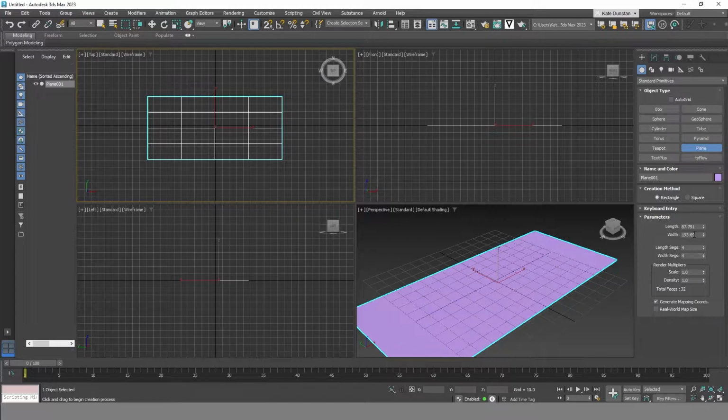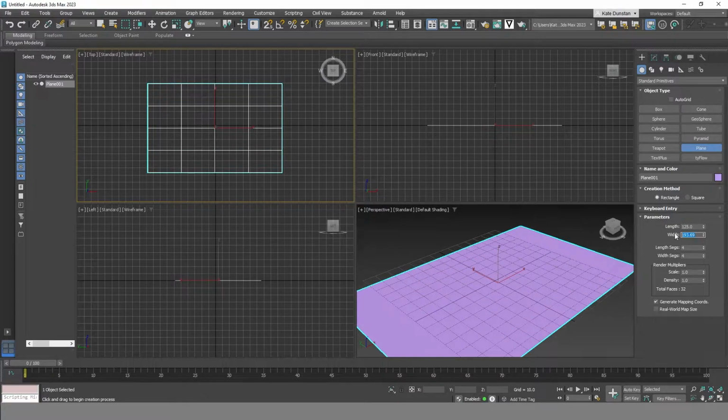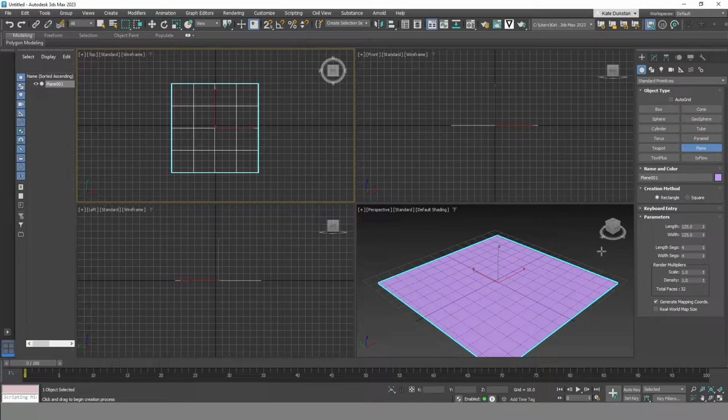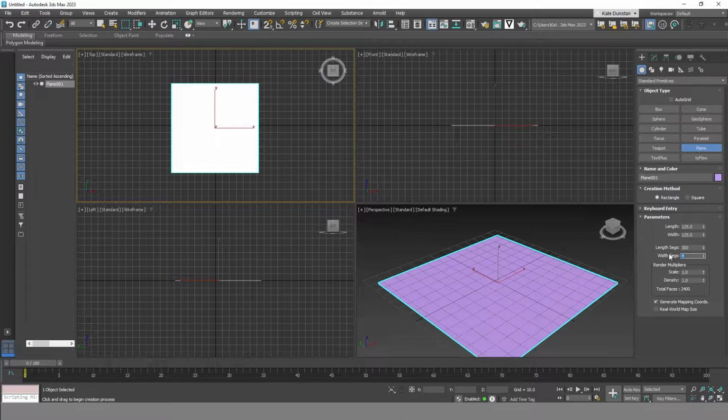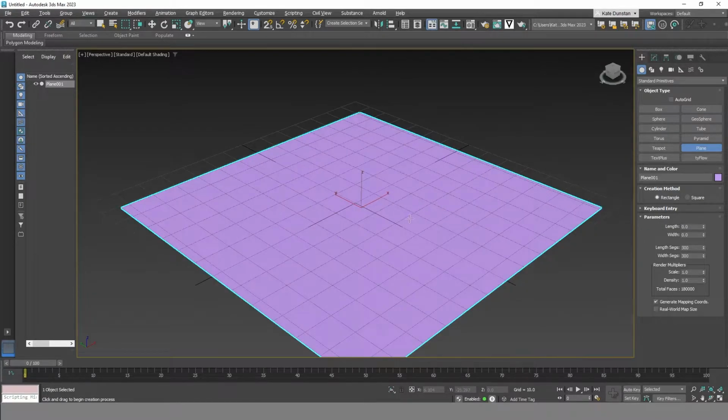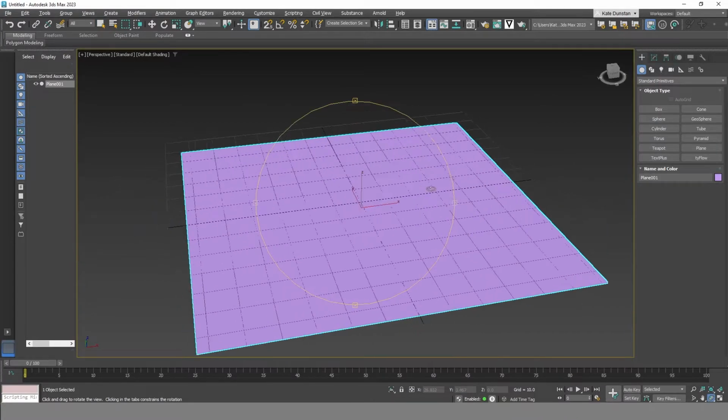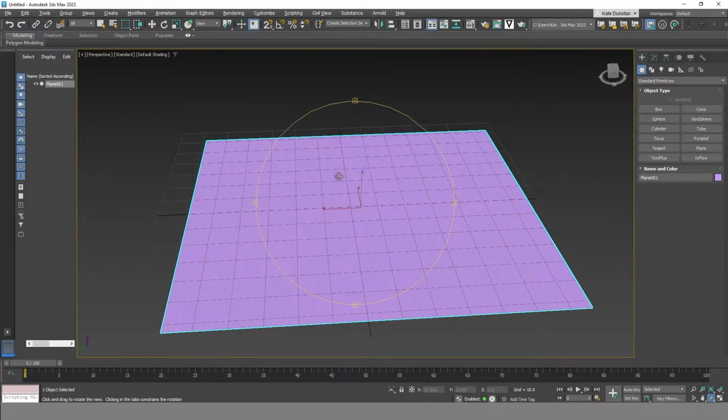We're going to come down and adjust the length. For this one, I'm just going to change it to about 125 by 125. Then we're able to change the segments to about 300 by 300 to make it really dense. And I'm just going to zoom up to here. So now we have our plane ready to go.